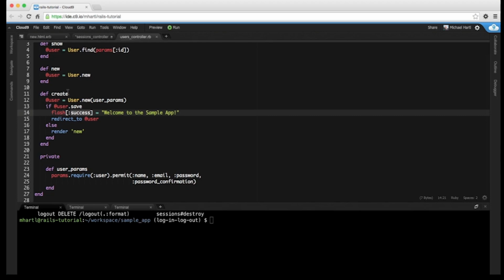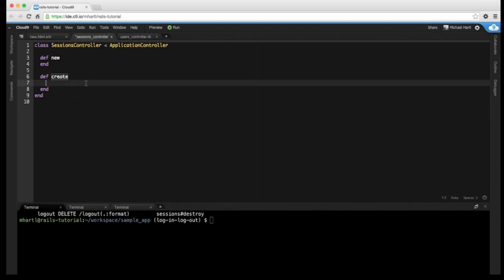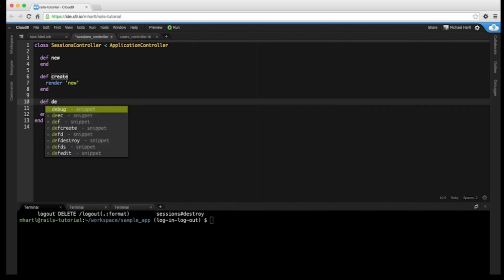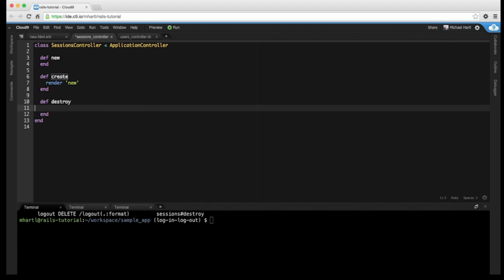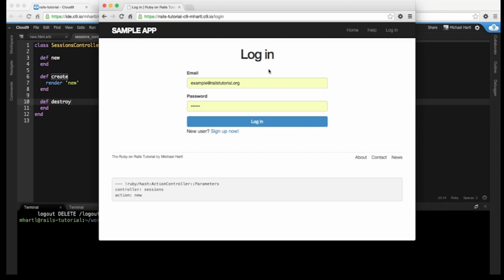Remember, with the create action in the user's controller, we started off with this render new. On a failed creation, we just render back the new page, which in this case is the sign up page. So we'd like to do the same thing here. So let's just start off, render new. Of course, we're going to change this once we actually start logging users in. While we're at it, let's make a destroy method. So let's take a look at the effect of that. If I click login, something should actually happen.